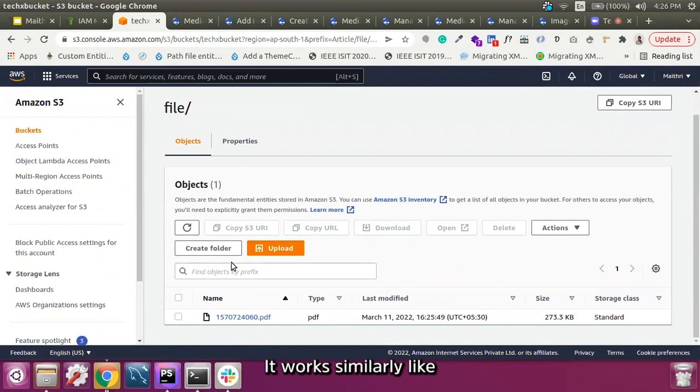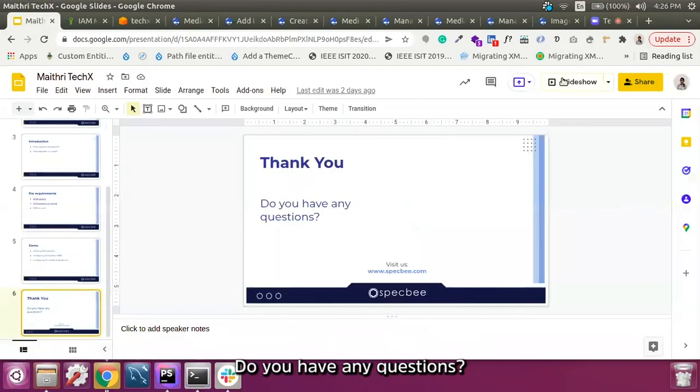It works similarly to a Drupal server. That's it. But the storage will keep all your data here instead of storing directly in the server. So this is how S3 works. Do you have any questions?